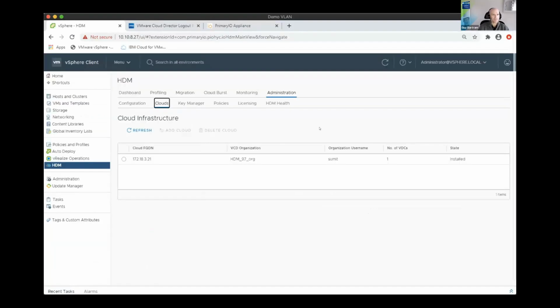Okay. Right. So this is my on-prem environment, in which you can see this is the HDM plugin, which is already configured within my on-prem vCenter. I've already added a cloud endpoint, which is vCloud Director, and we have used the organization name and the organization admin credentials to configure the Cloud Director. This is how the integration works, and I've deployed the appliances on the Cloud Director end as well.